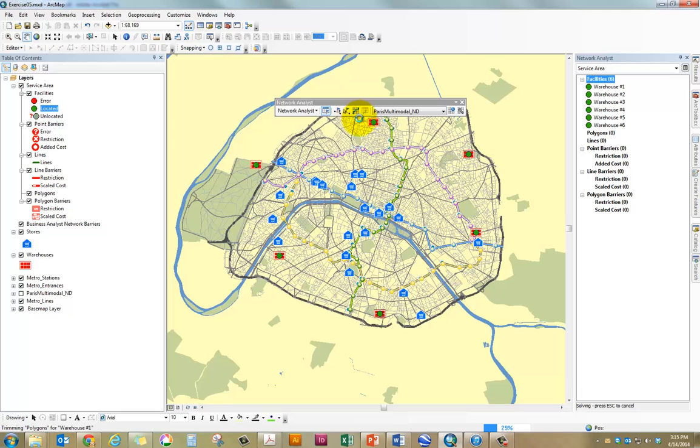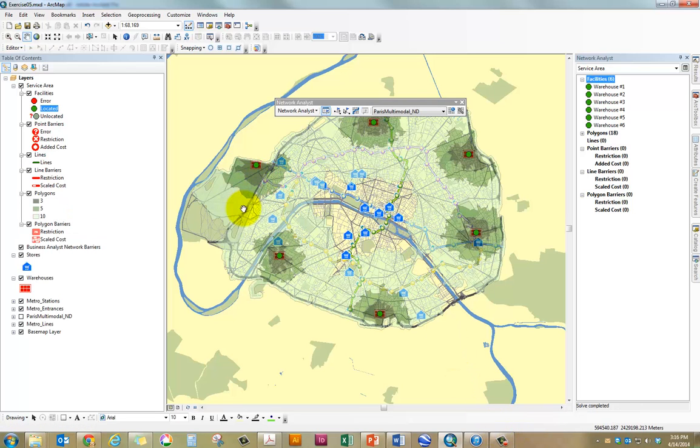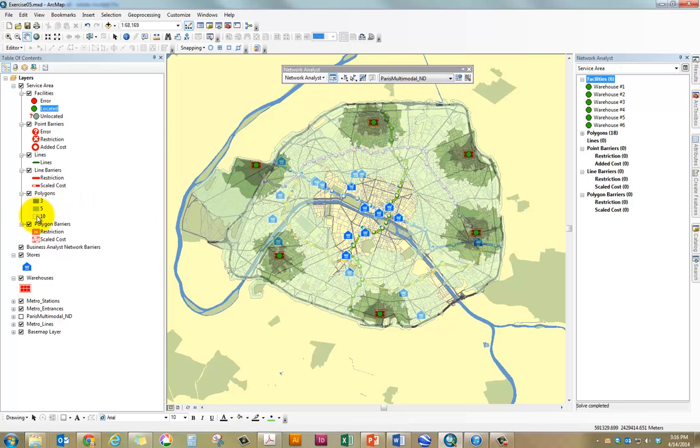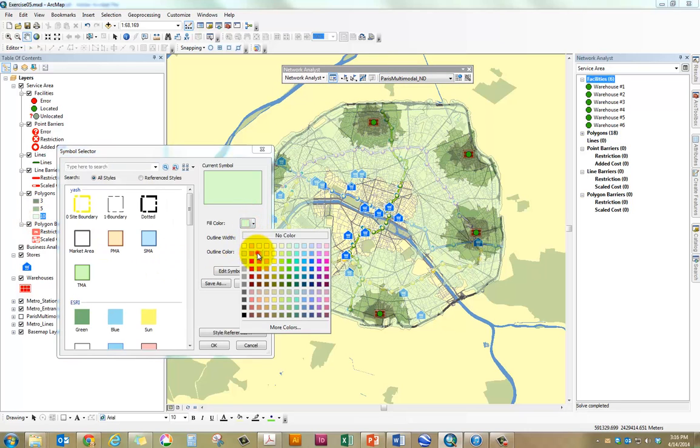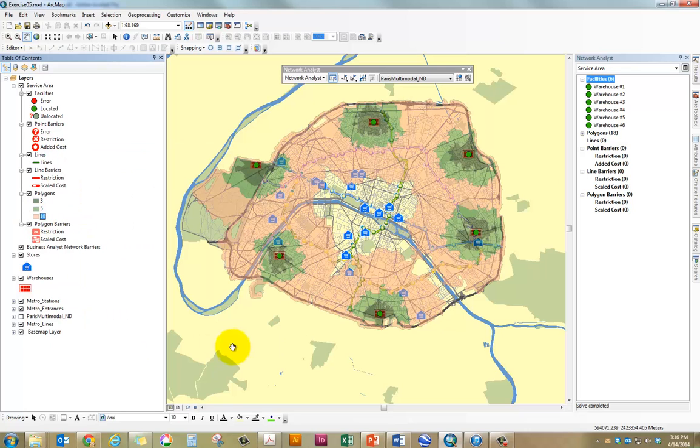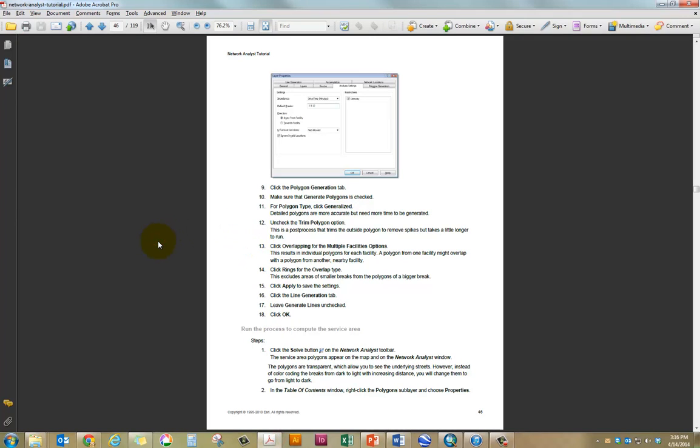Once you solve this, you'll be creating service areas for these different polygons, for these different warehouses. You see there's a progress bar, and as you can see, most of this area is serviced. Unfortunately, the colors are not really good. I'm going to change the color of the last one to red so that you can see a little more. So these stores right here are not really serviced. That's the problem we are trying to solve as part of the second one.